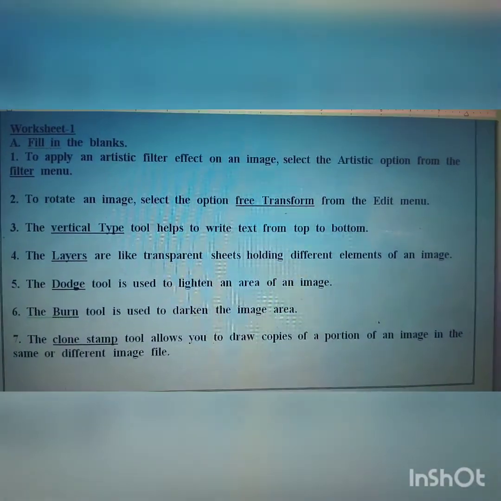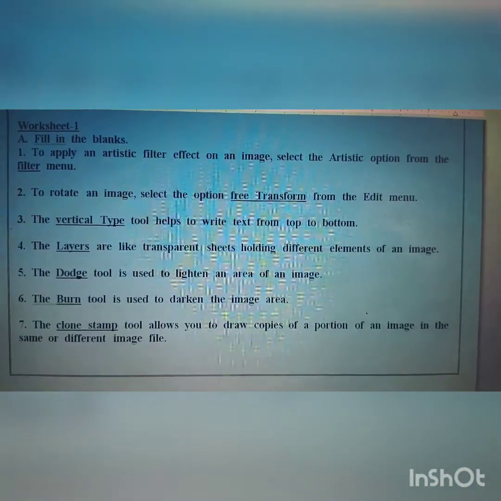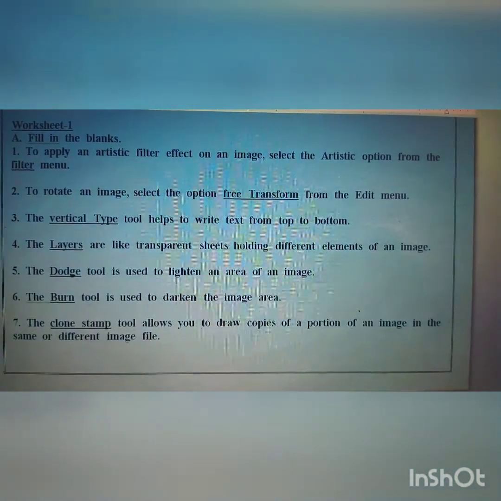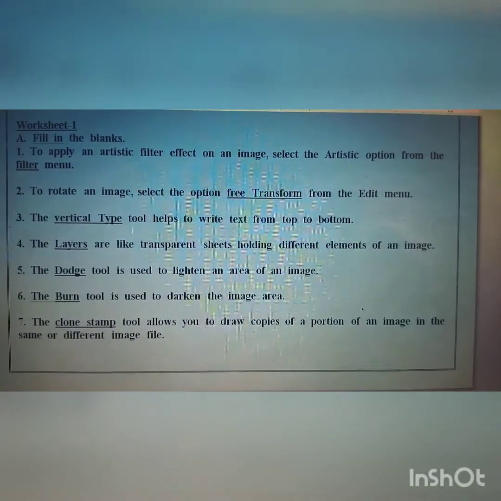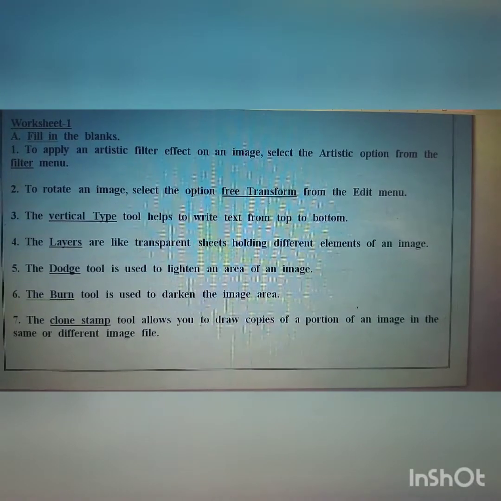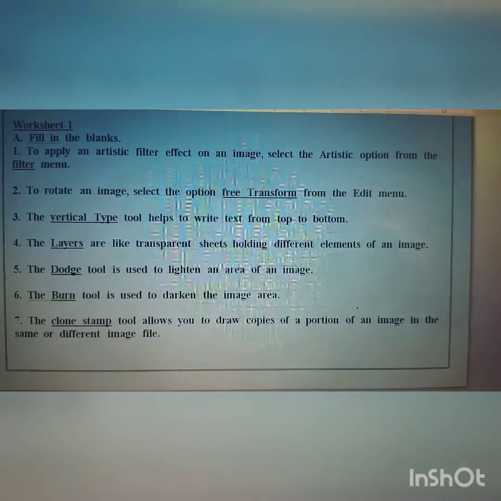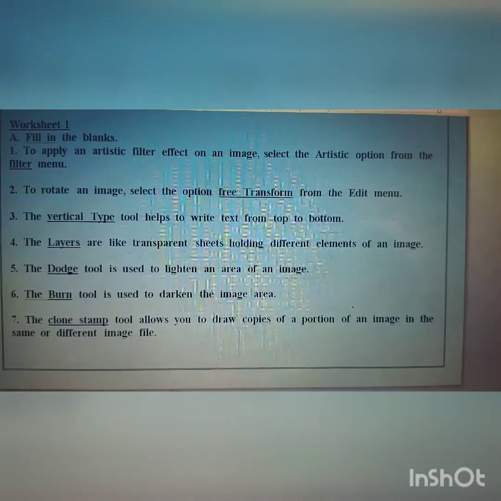Now students, just see worksheet number 3. First, the fill in the blanks part. First, to apply an artistic filter effect on an image, select the artistic option from the filter menu. So it's filter. Second, to rotate an image, select the option dash from the edit menu. It's free transform.